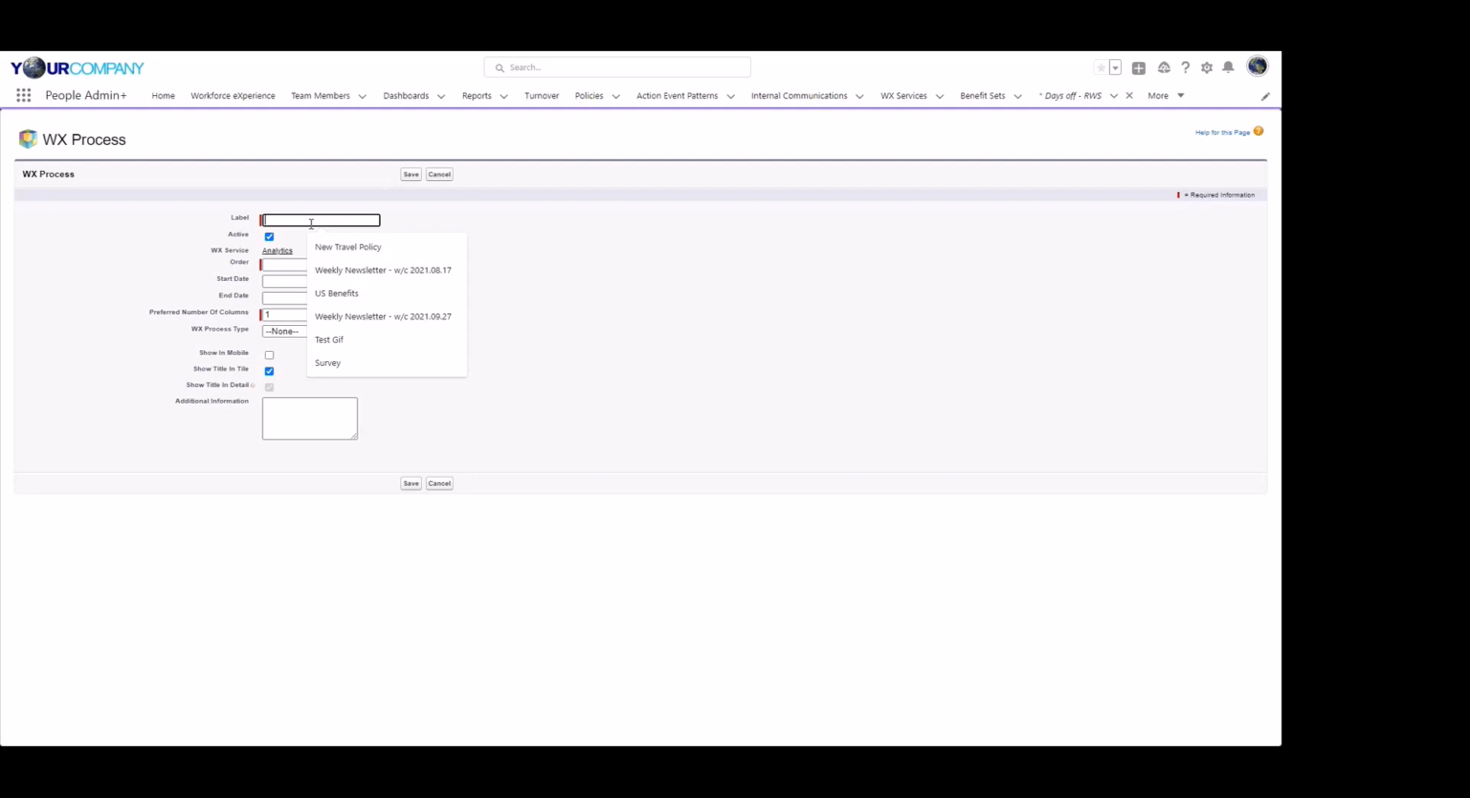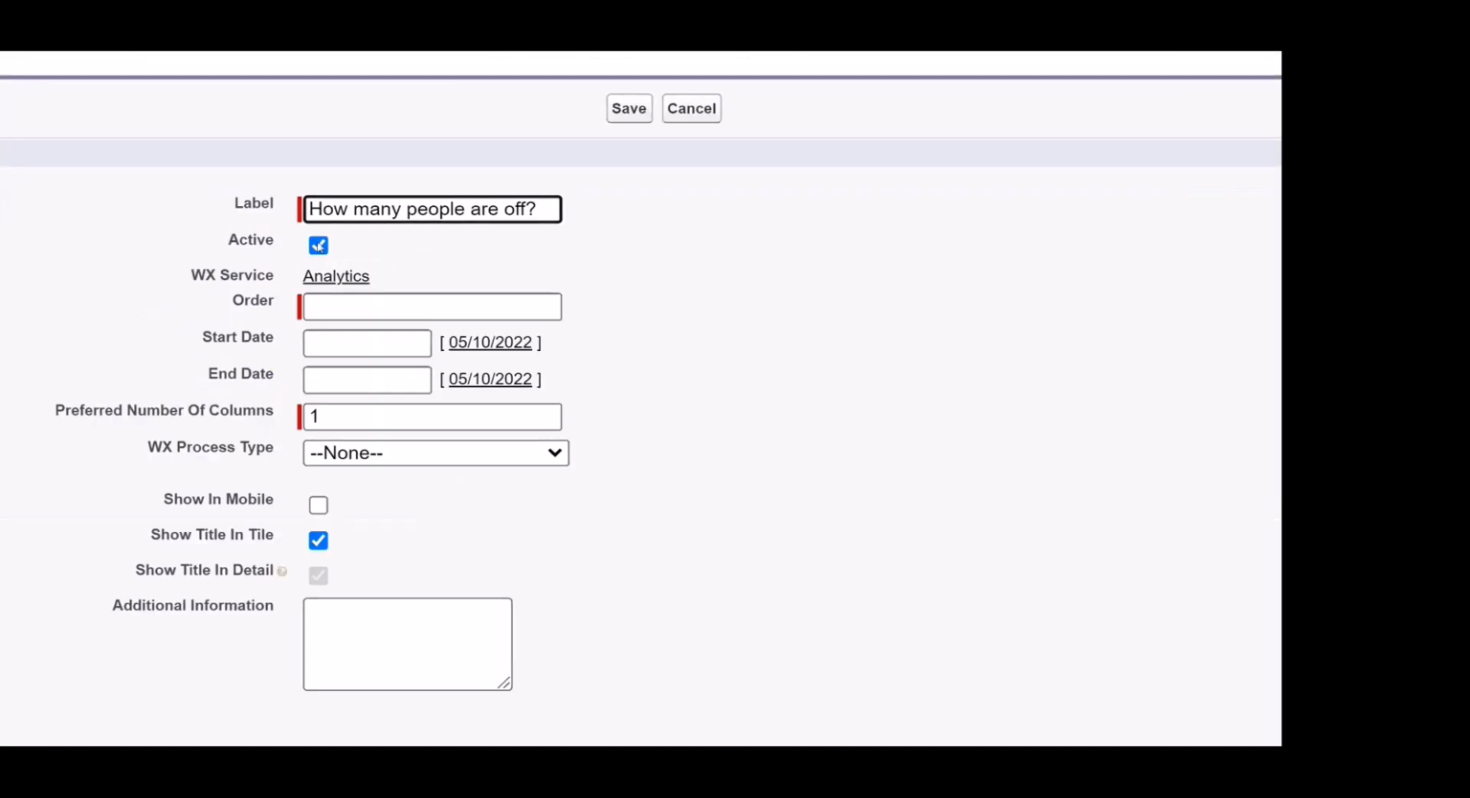And again, if you've made these before, it's very similar to what we've done before. We just need to give it a label. This is what the manager is going to see when they go to select it. We often suggest that you put in a title that's in the form of a business question. So I'm going to say something like, how many people are off each day? We've got to make sure it's active. We're going to set in an order here. I'm just going to set mine to 1 so it shows up at the top of our list. And we're going to see hopefully several people who have theirs at the top here.